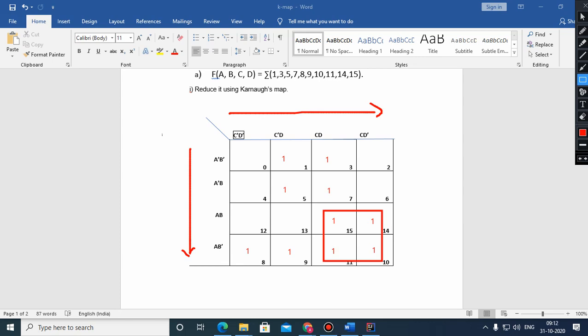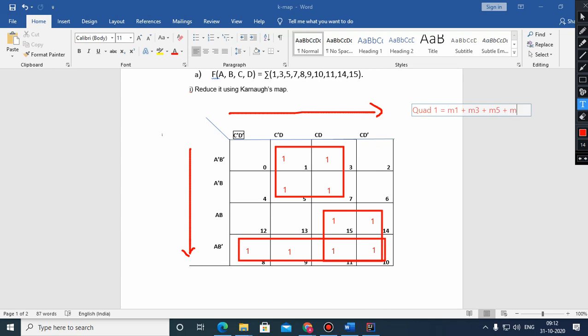And then if you see this 8 which is isolated, so you can see that this is another quad, and after that you can see these are the 4 ones which we can consider within another quad. So children, in this K map, there are 3 groups. So first of all is quad 1, and here it is M1 plus M3 plus M5 plus M7. So now we need to reduce this.